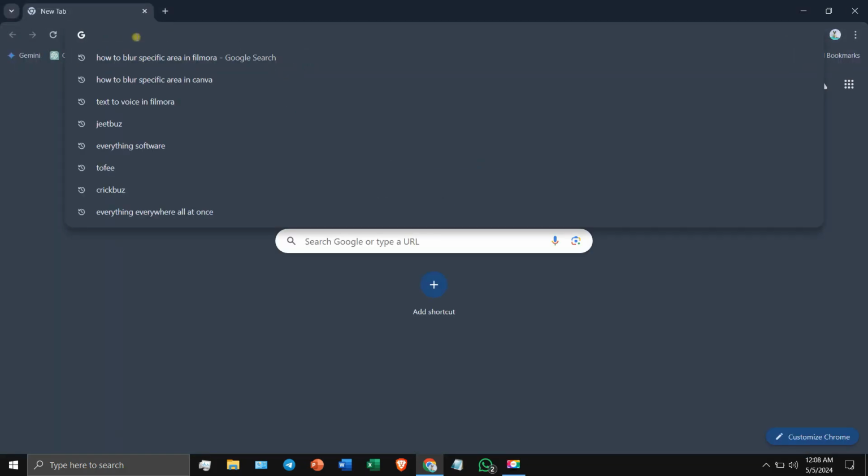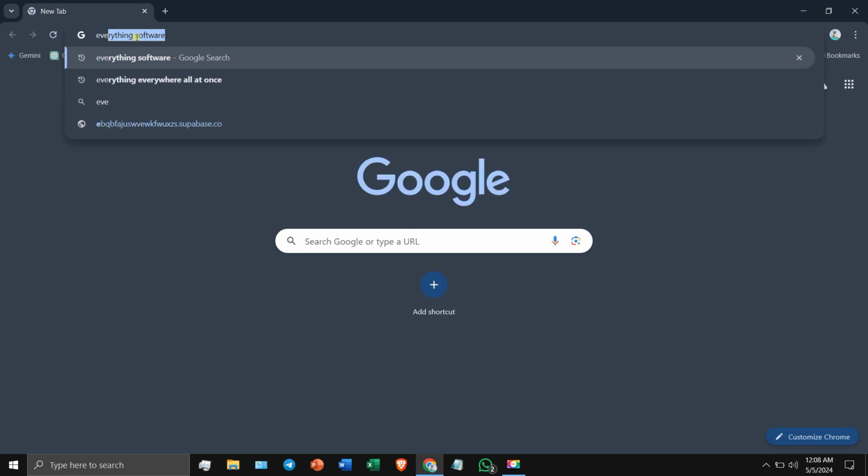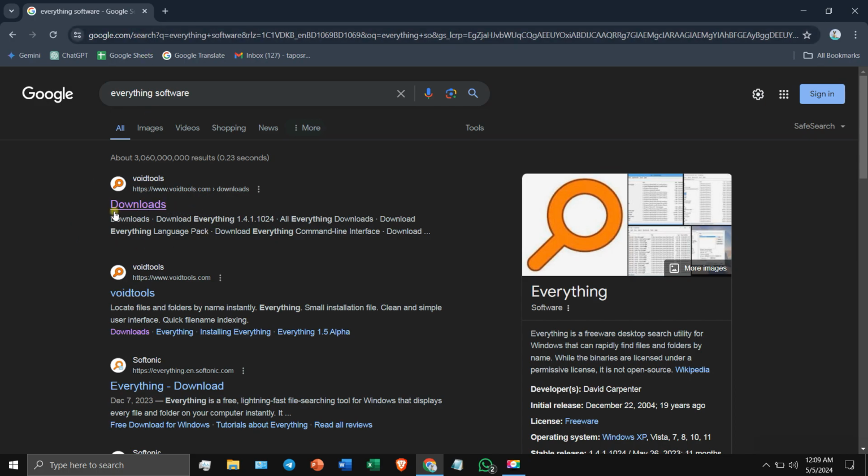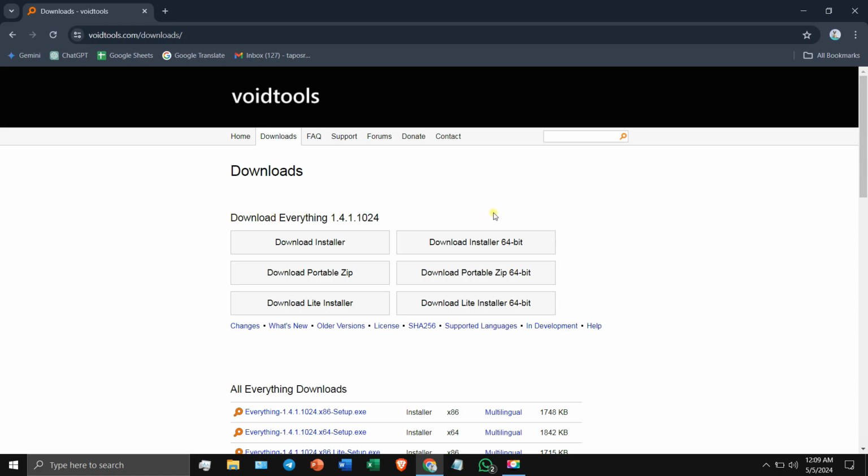Let's start. Open your browser and search Everything Software on Google. Click on the first link of Void Tools. Then download the installer 64-bit file if your PC is 64-bit.